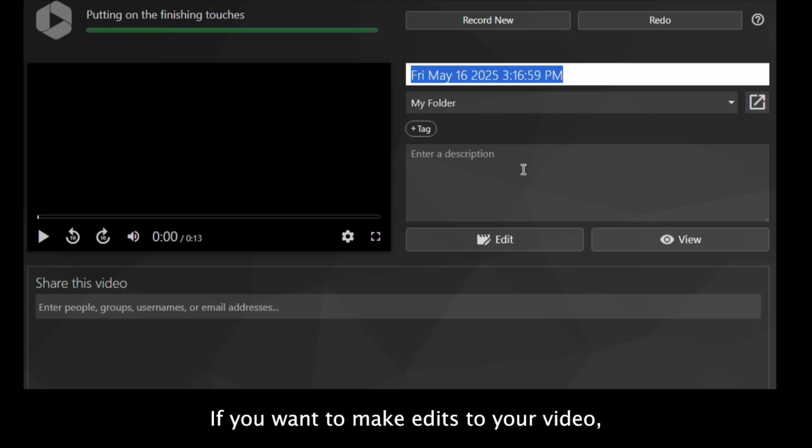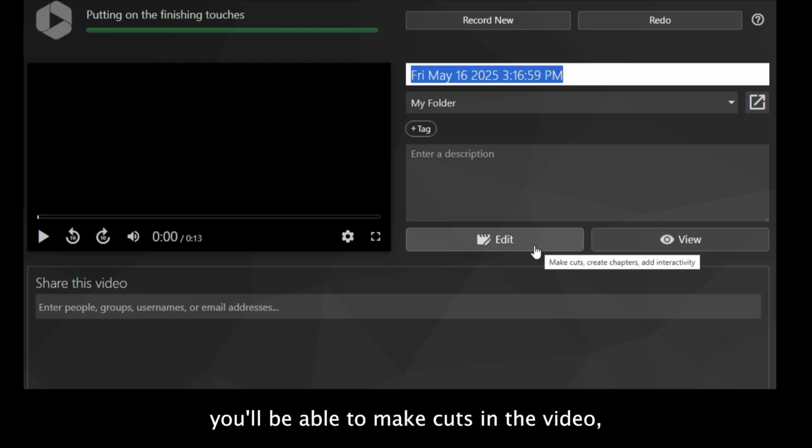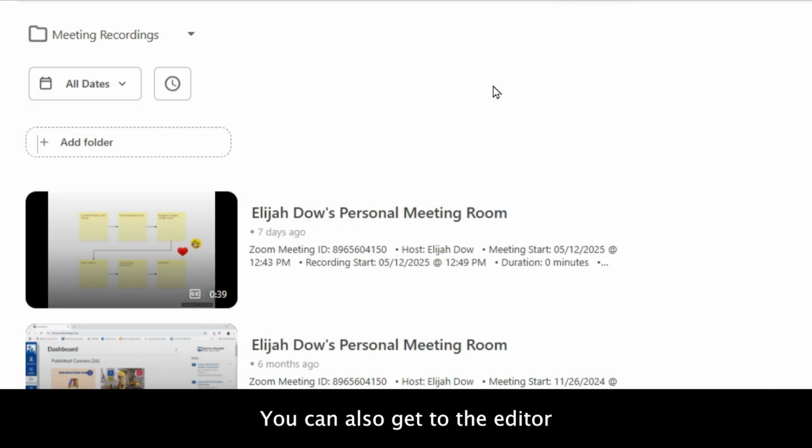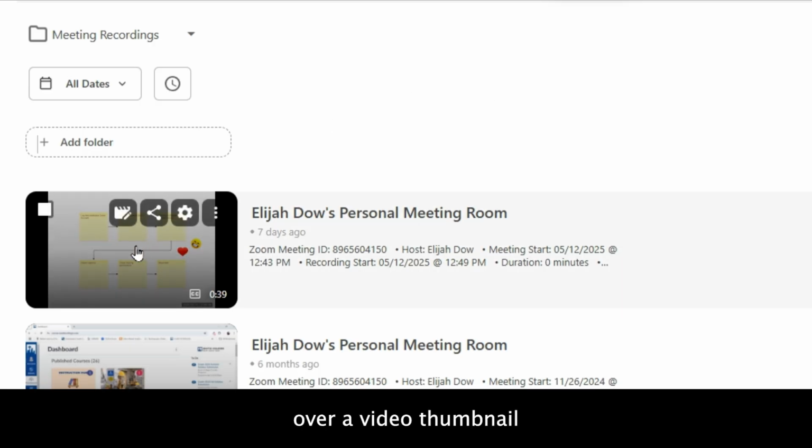If you want to make edits to your video, you can click the Edit button. From there, you'll be able to make cuts in the video, add or edit captions, and make other adjustments as needed before you share it with others. You can also get to the editor from your folder view if you hover your cursor over a video thumbnail and select the first icon for edit.